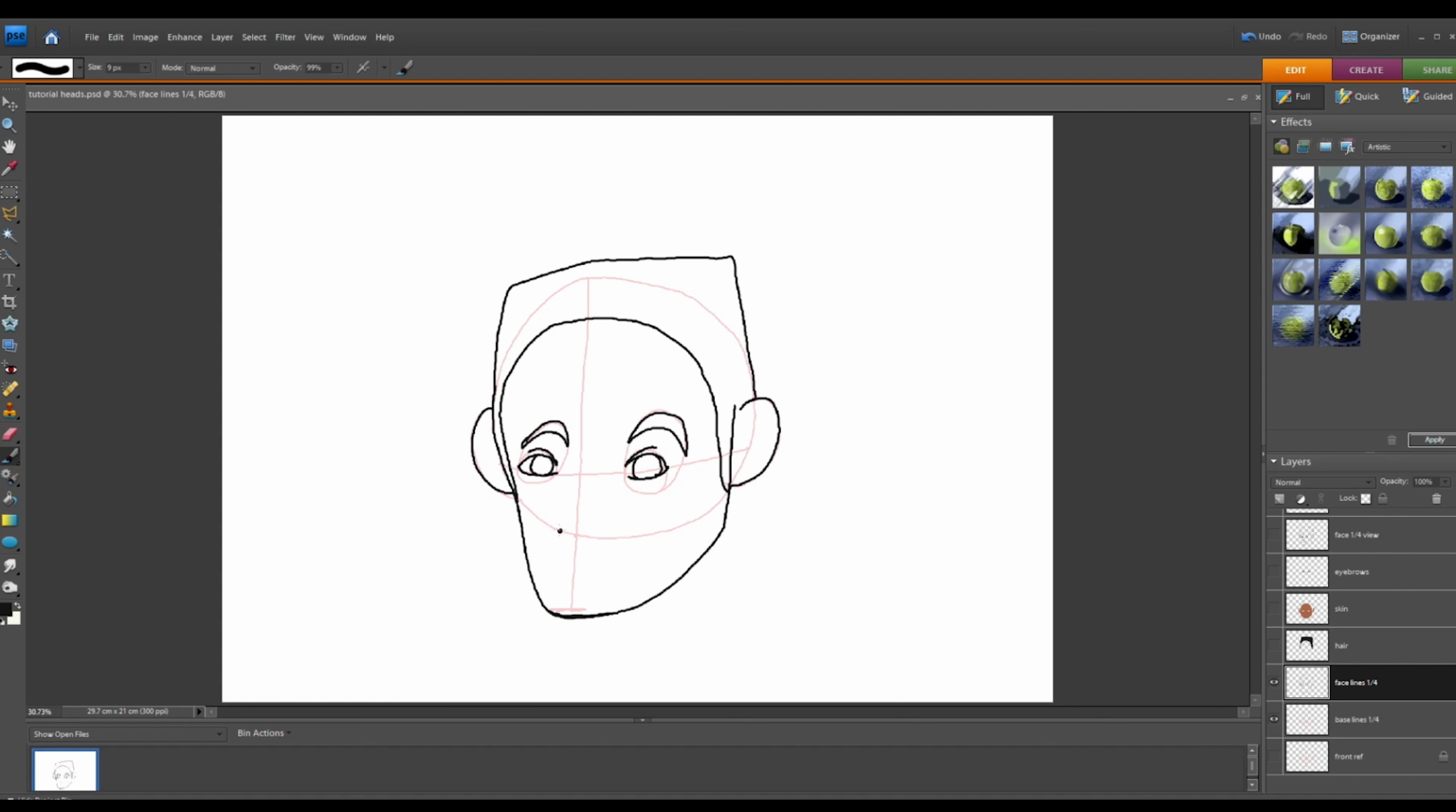Now that's complete, we need to draw a nose where the circle and mirror line meet. We draw two dots and a line that dips slightly and joins together. Then we simply draw a rounded shape around the dots to complete our nostrils.